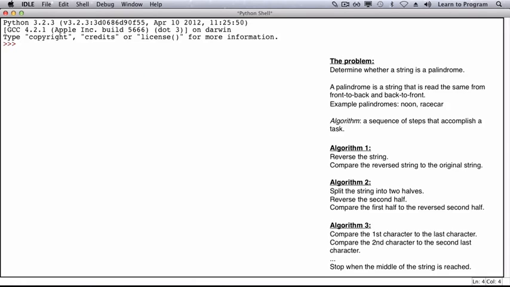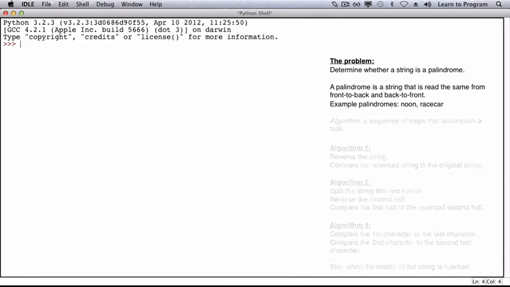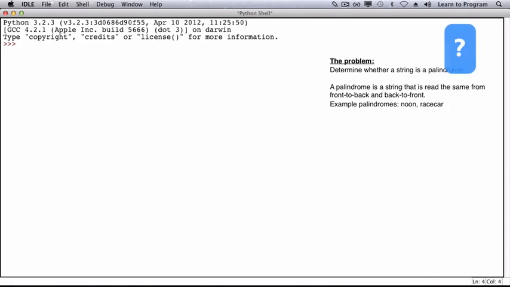There may be other approaches to solving this problem, but these are 3 that we thought of. In upcoming lectures, we'll discuss some features of algorithms that might make one more desirable than another. For now, though, we'll implement all 3 of these algorithms.